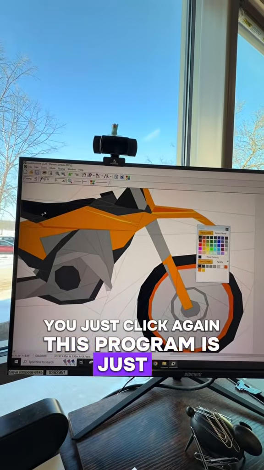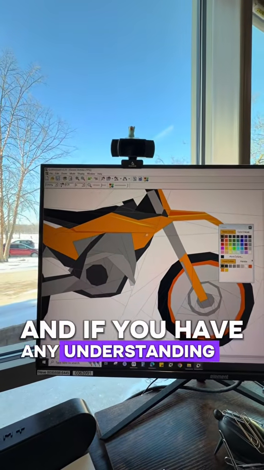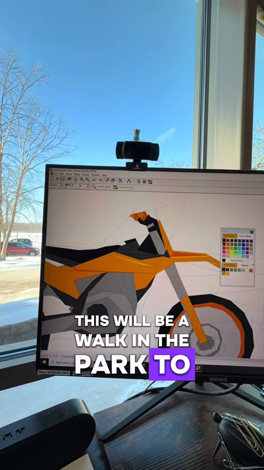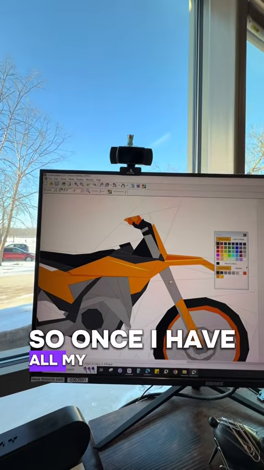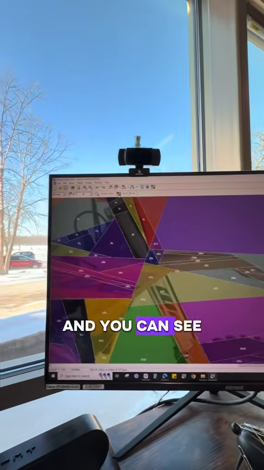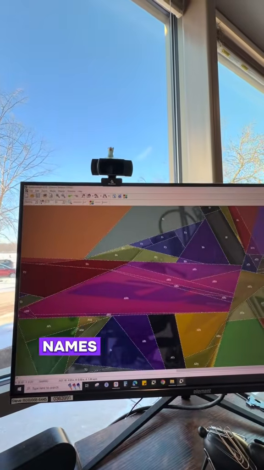Again, this program is just a step up from Microsoft Paint. It's super easy to use, and if you have any understanding of foundation paper piecing, this will be a walk in the park to figure out. So once I have all my colors chosen, I will go to the naming section, and you can see I have picked out the names where I start.